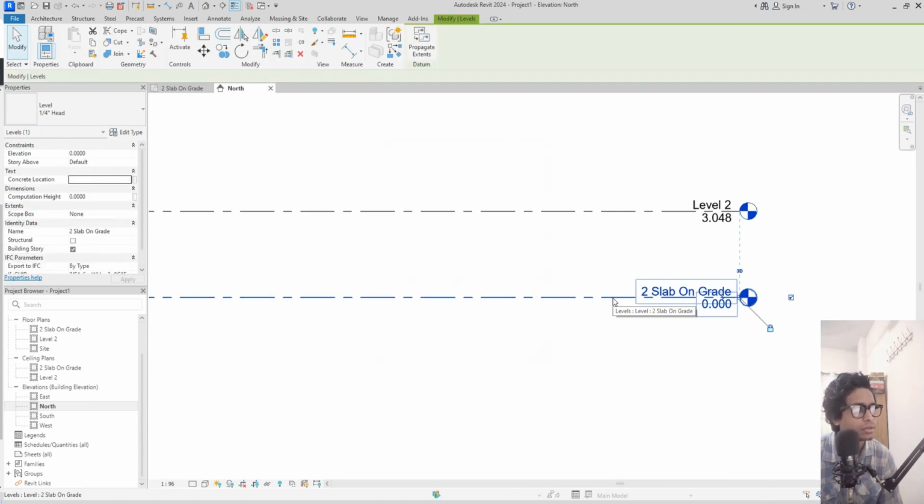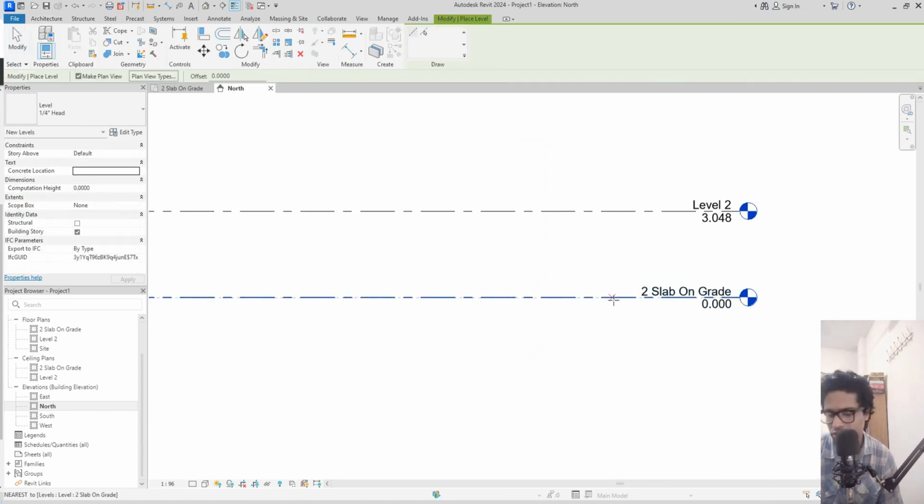Okay, let me choose the grid and CS, create similar. If you choose any particular element or any family and you use that shortcut CS, then it will help you to create the similar element, right? So bear in mind, create similar CS.